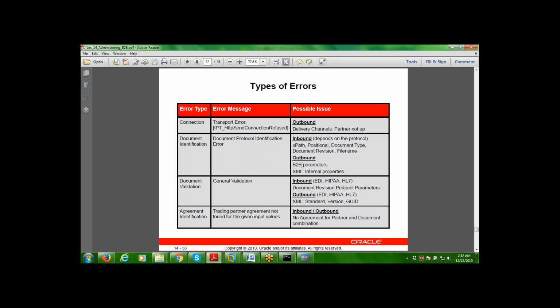Document validation, general validation for inbound and outbound. Agreement identification, trading partner agreement not found for the given input values that you have to check here, otherwise there is no agreement for the partner and document combination. So these are some error types, some error messages, and some possible causes actually.